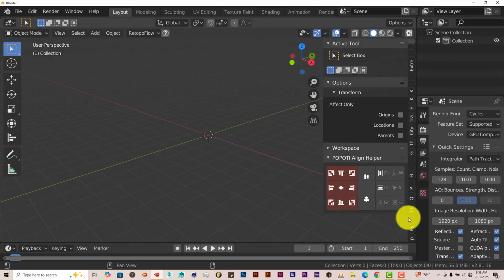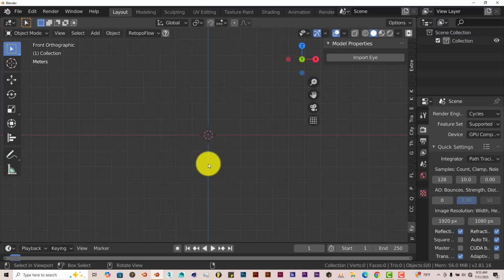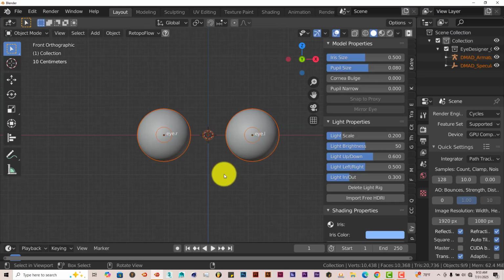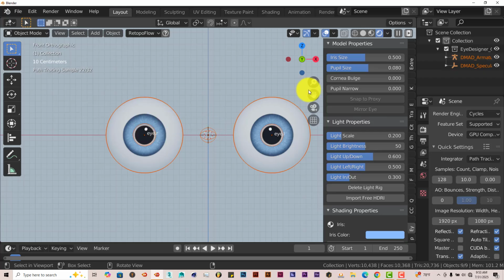And the add-on for me is right there. Import Eye. So you just press 1 on your keyboard to go into the front view and press Import Eye, and there we go. It's got a rig and everything. And we want to see how this looks, so we're going to click on that icon there, and we have the default eyes, which are blue.